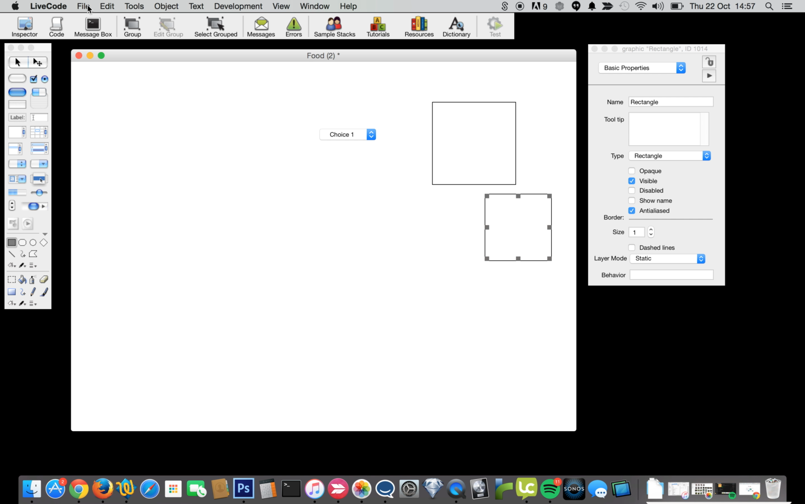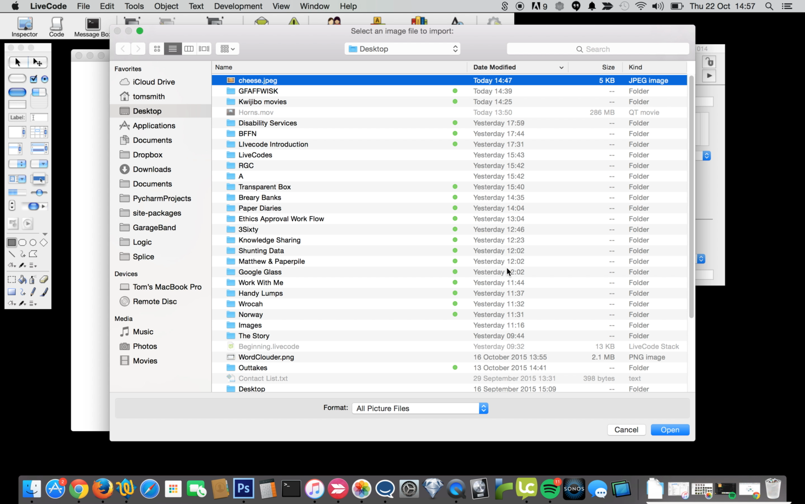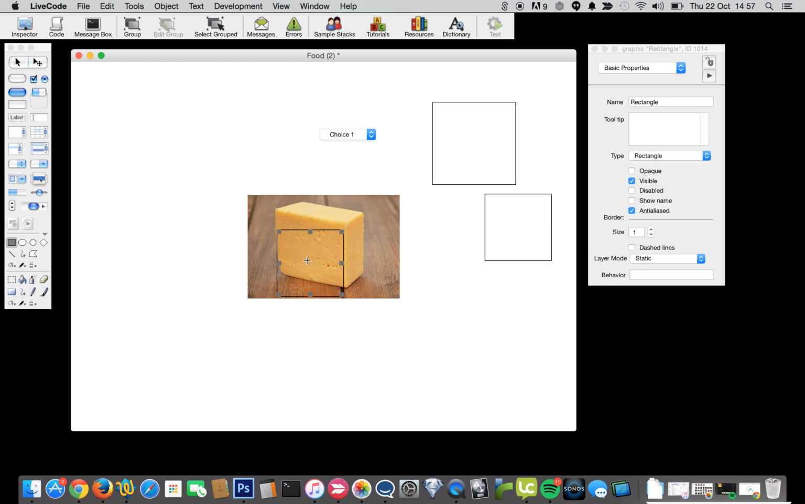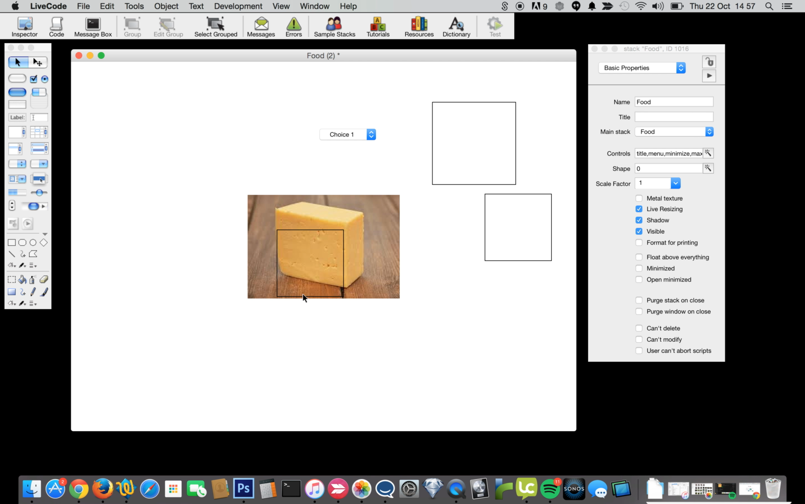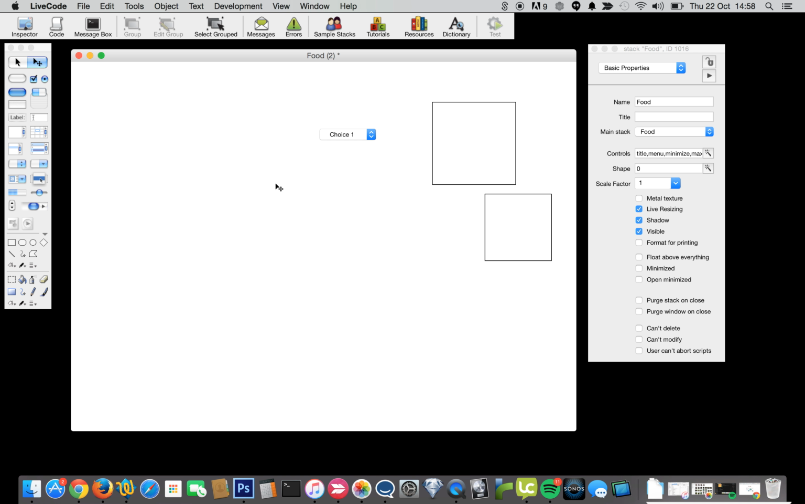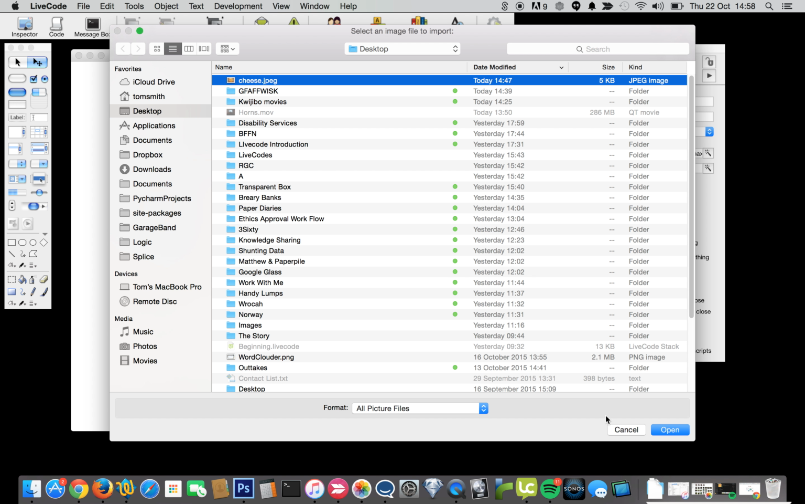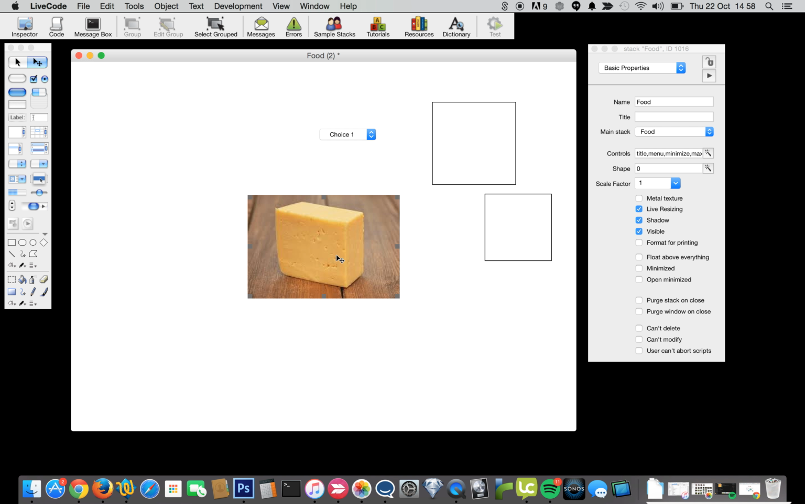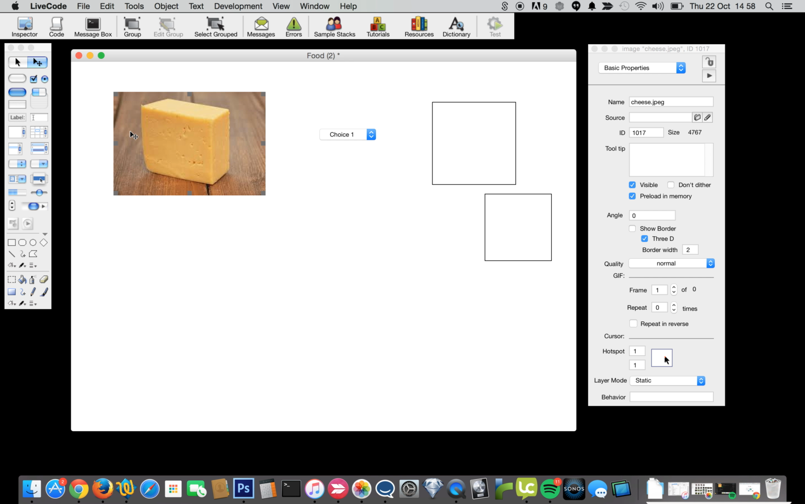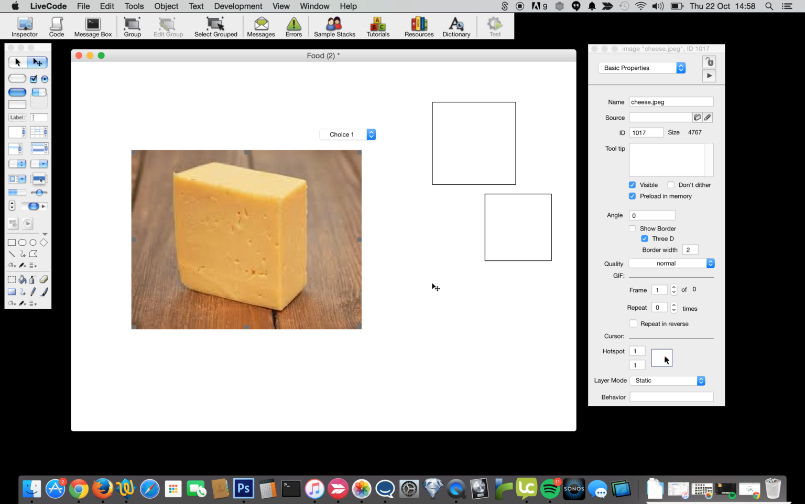But also we could import media such as pictures or sounds. Let's go to that one. Whoops, let's do that again. Put the image file there. So we've made our cheese page, and we want to have a button that goes back to the first page.